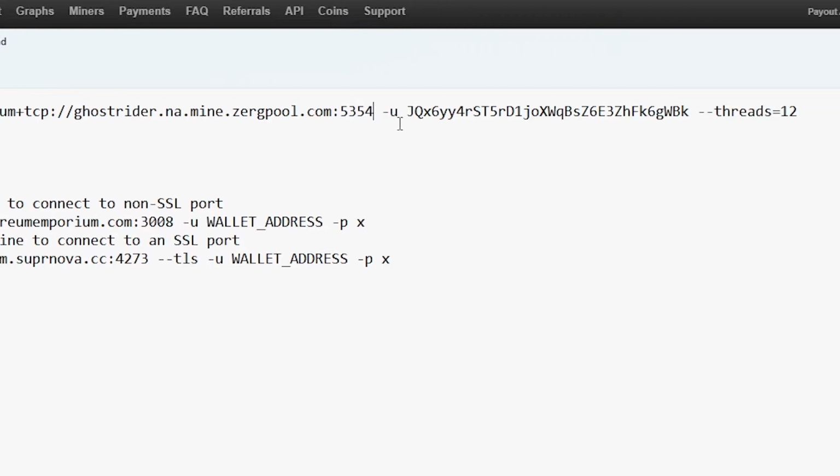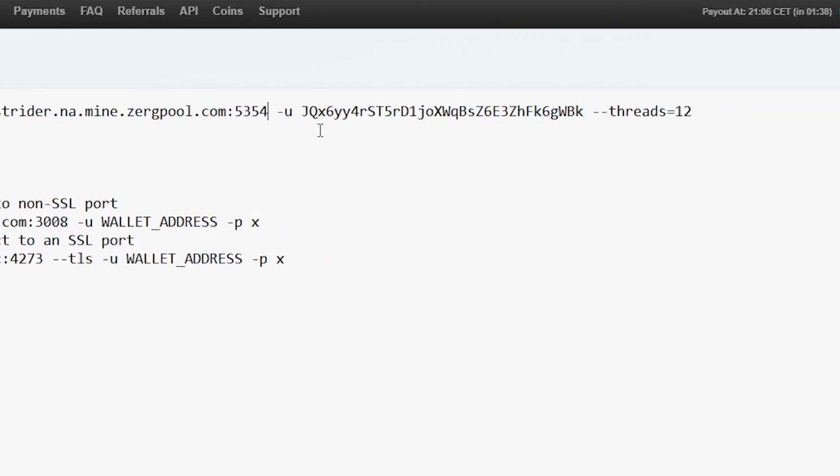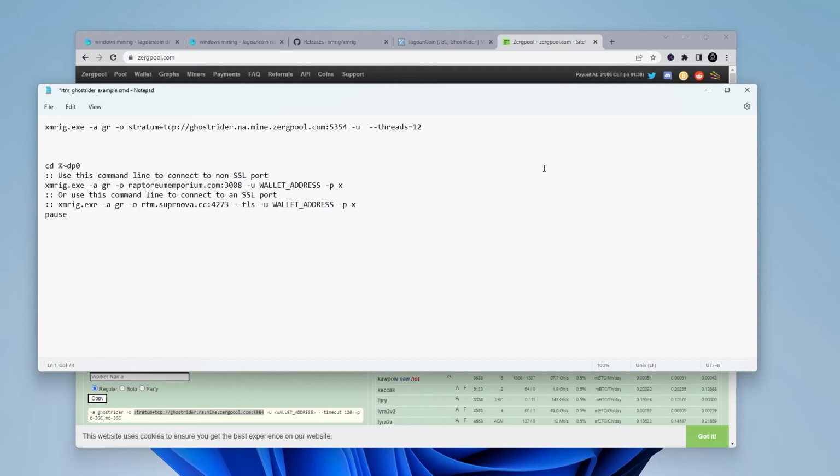And the next step is going to be the -u, which is the user information. And to identify ourselves and get paid, we want to put in our personal wallet. So we're going to delete the wallet that's already here, and then we're going to be putting in our personal wallet. To create your wallet, you can actually get that on the homepage for the coin itself.